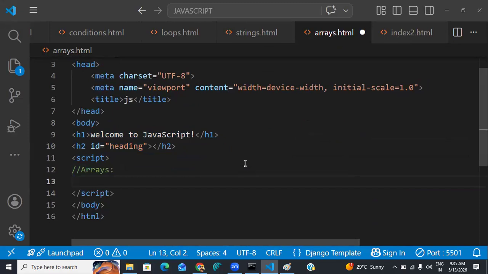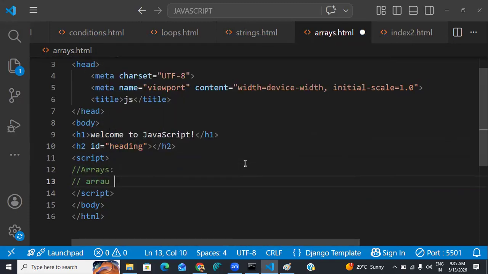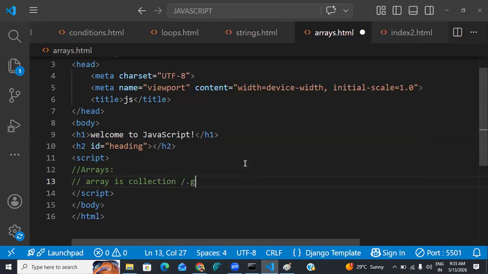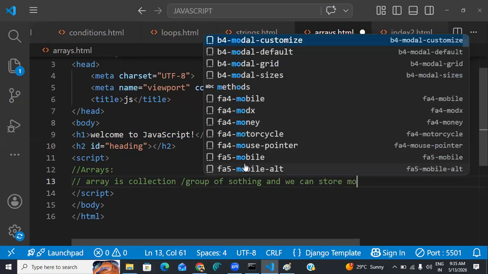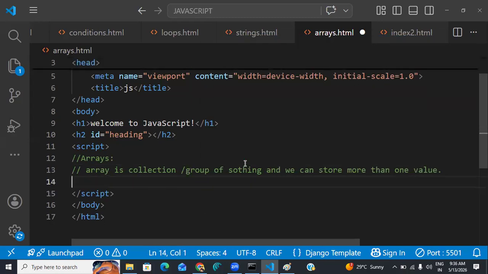So using arrays, you can store more than one value. Am I right? Array is a group or collection of something, and we can store more than one value. Okay. And arrays we can create in three ways.